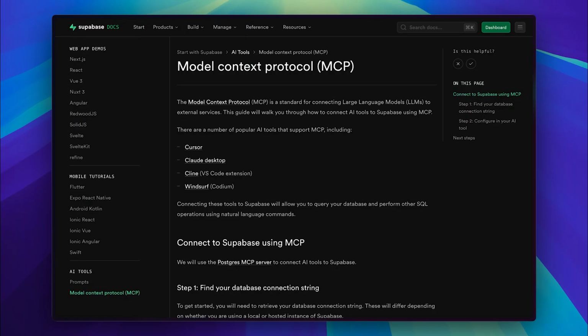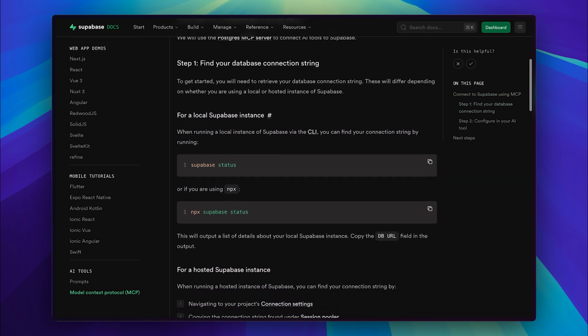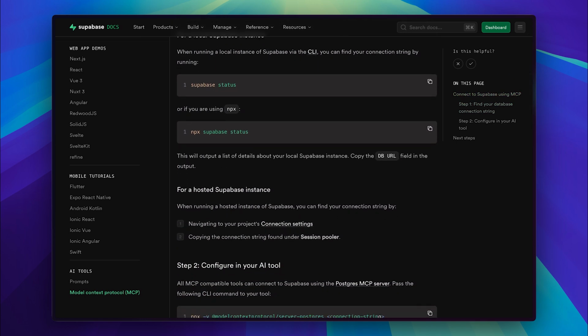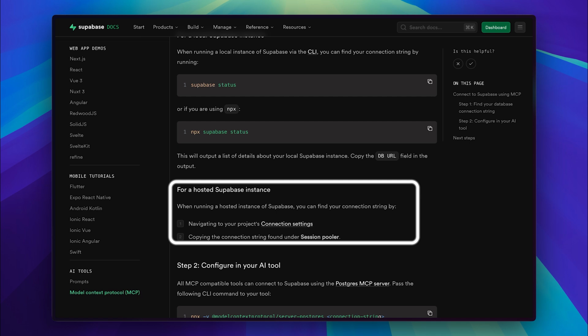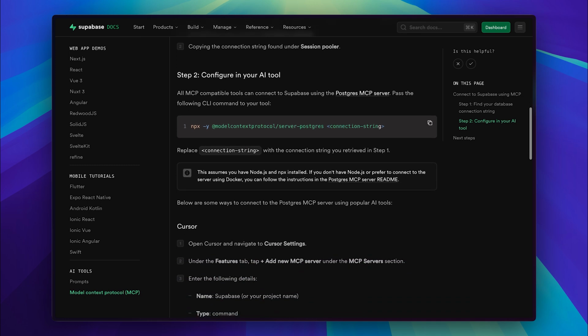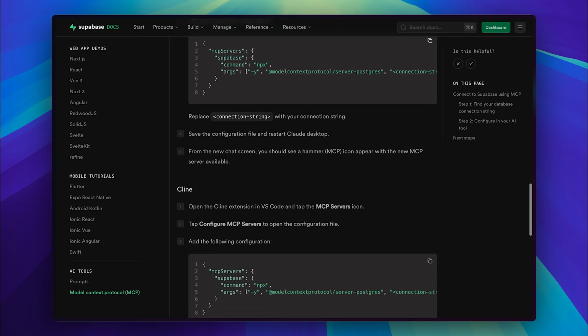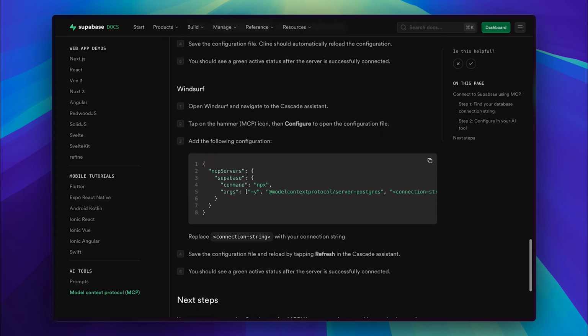Okay, so these are the docs provided by Supabase for the Model Context Protocol. Down here, you'll see that you can connect to both the local and hosted instances depending on what setup you have. For the local version, you can find the connection string by using the Supabase status command. For the hosted version, which I used, I'll show you the process. But in general, this is the command to use. It requires the connection string. Other than that, you just paste the command with the connection string into Cursor, and it'll start working. For Claude Desktop, Cline, or Windsurf, they've provided separate configurations that you can use.